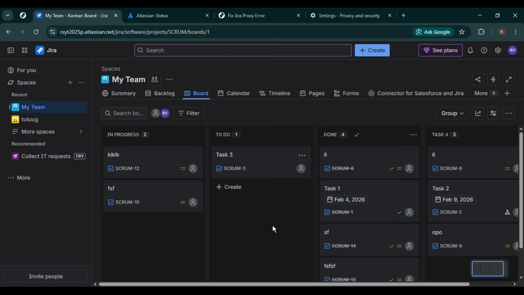In today's video, I'm going to show you how to fix the Jira Proxy error step by step. This issue usually shows up when Jira can't connect properly because of network restrictions, VPNs, or browser-related problems, and it can be really frustrating when you're just trying to access your boards or projects. The good news is that in most cases, this error is easy to fix with a few simple checks.